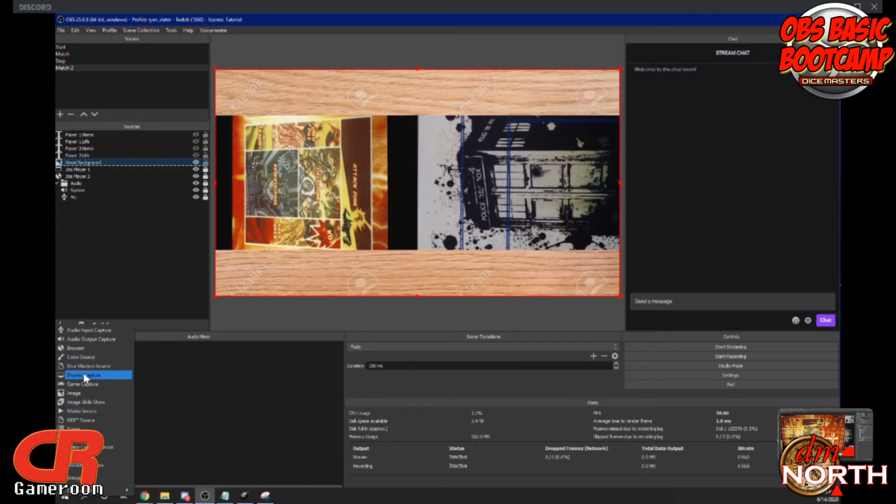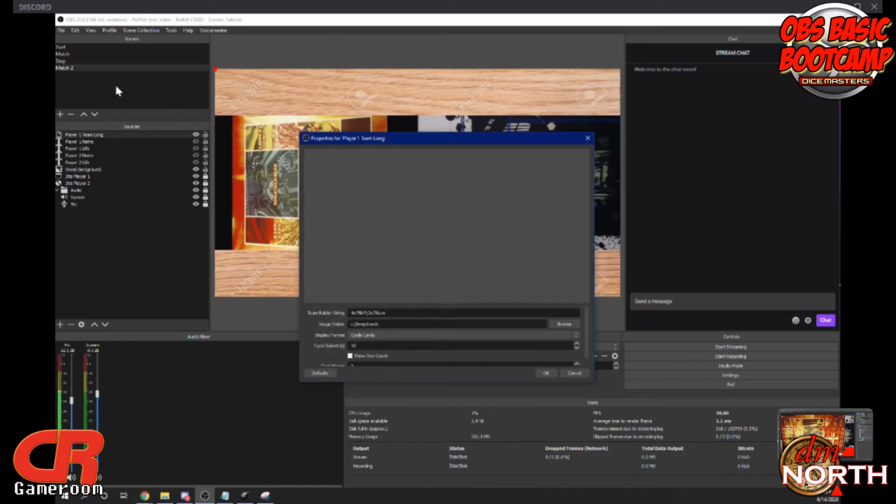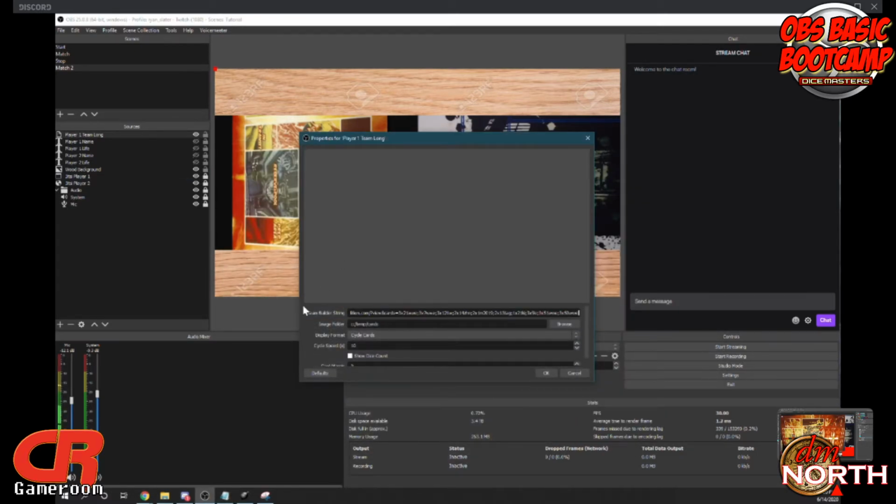We're going to add a Dice Master source, and this will be player one team. Oh, it's already in use there, because I had that in use in that other scene, but I need to reference something different here. So back to my text file with my team lists. That whole team. And this time I can take the whole URL. I don't have to worry about removing anything from it.